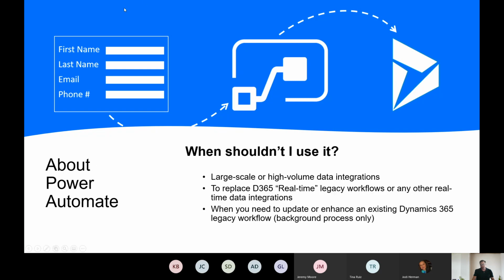Okay. So when shouldn't you use it? So as I mentioned, large scale, high volume data integration is not going to be a good application for Power Automate because it runs individually, per these triggers or schedules. However, if you do have something that might be a nightly run or something like that, that's going to update like hundreds of records, that might be okay for something with Power Automate. But when you start getting into thousands of records or large volume data, that's not going to work very well. And you're going to run out of your flow license pretty quickly too.